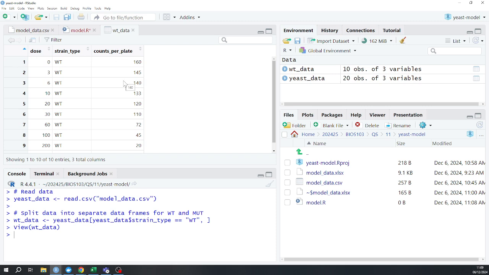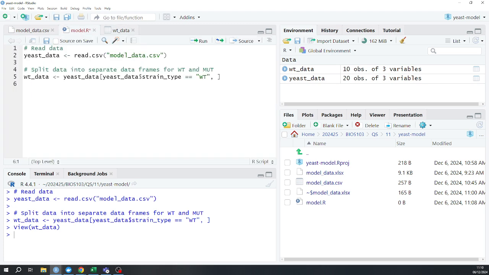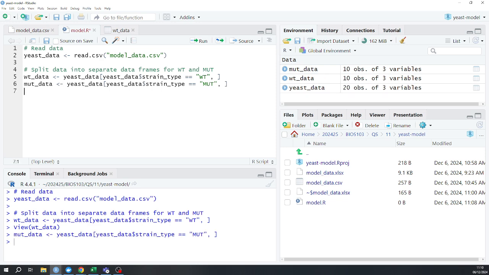Okay, so this is my first data frame now for just the wild type data. There you go. Let's do it for the mut data as well. Yeast data, conditional statement, strain type equals MUT, comma. Right, there's my second. Okay, so far so good.